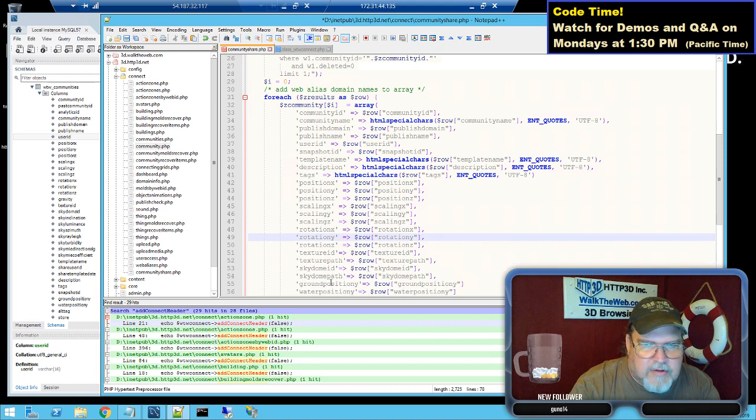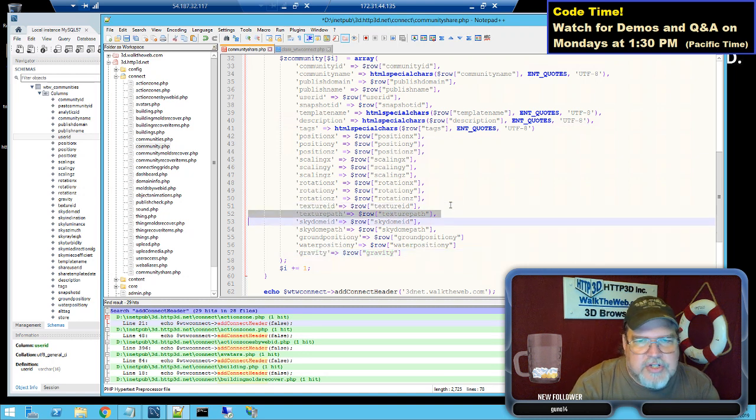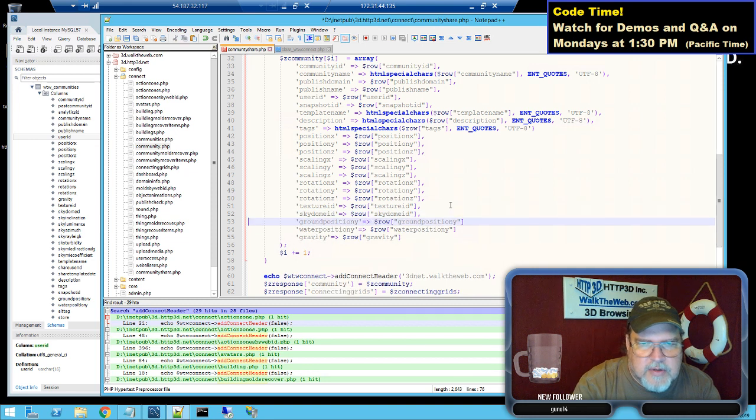We have gravity already. I saw that down here at the bottom. Let's see. Gravity. We have texture ID is good. We have sky dome. You know what? I don't need the path because we're actually getting those from the uploads files, so that's a good one we don't need. Sky inclination. Here we go. We got to do all these sky stuff.